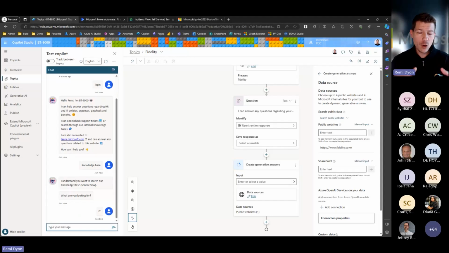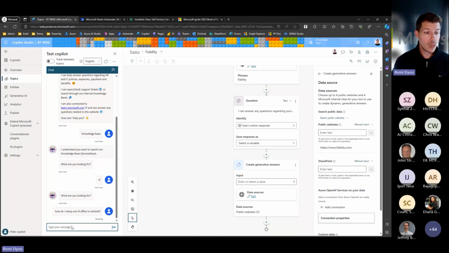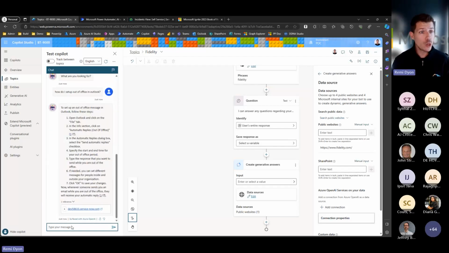So within ServiceNow, I can restrict my bot to only use a subset of the knowledge base. For example, I can ask, how do I set up an out-of-office signature in Outlook? I have a knowledge base dedicated to IT that my user can query. That's something that is not in a document, not on a website. It's articles that humans wrote.